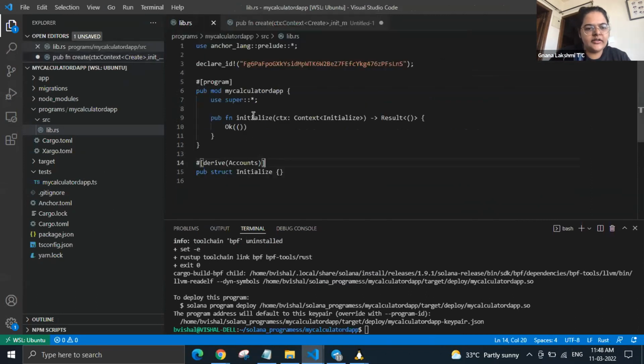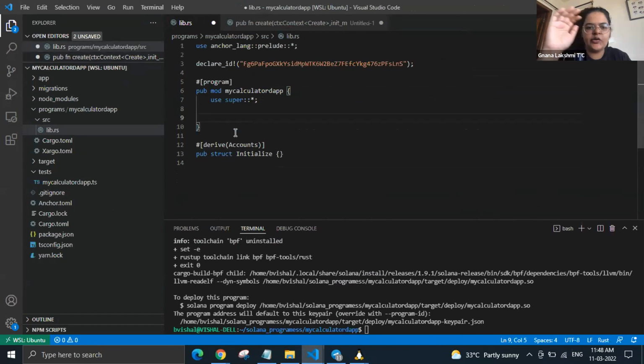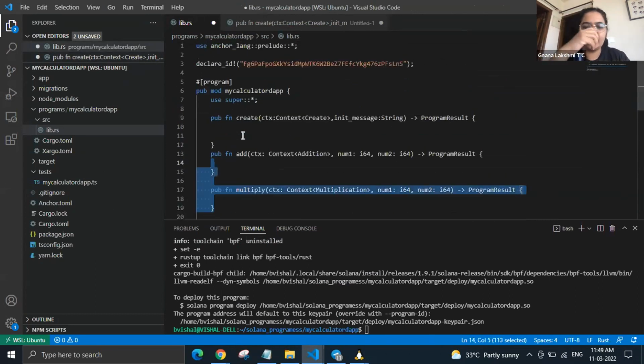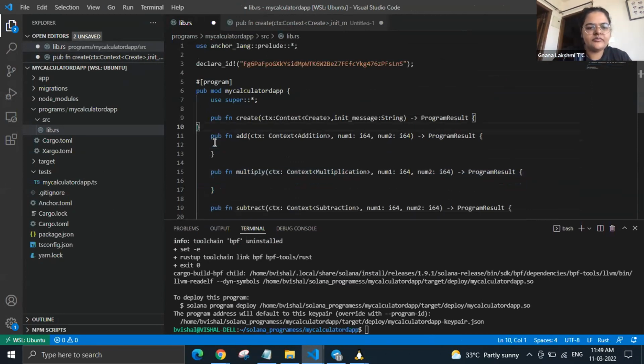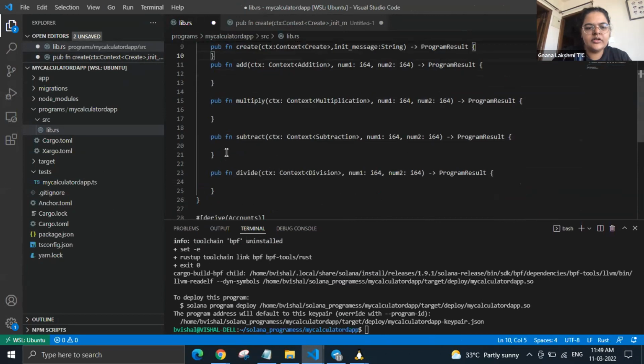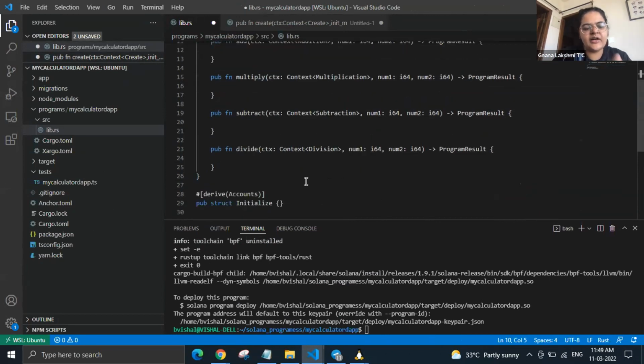Yeah, and remove this pub fun initialize. This function you can remove, because we are not going to use an initialize function. We are directly going to start with create. Yeah, copy that here, whatever you wrote. Paste it here. And scroll down. You can also remove this derive accounts initialize, because we are not having any initialize struct.